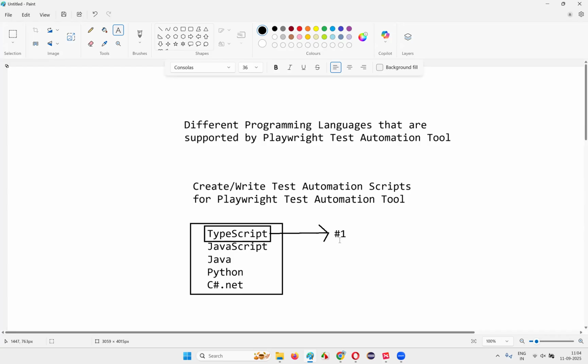Most of the people learn Playwright test automation tool with JavaScript and TypeScript. This is the top one. You'll understand why TypeScript needs JavaScript later, but for now, understand that if you are using TypeScript, automatically you are also using JavaScript. Or separately, you can use JavaScript without TypeScript. Or you can also use Java, Python, C#.NET.